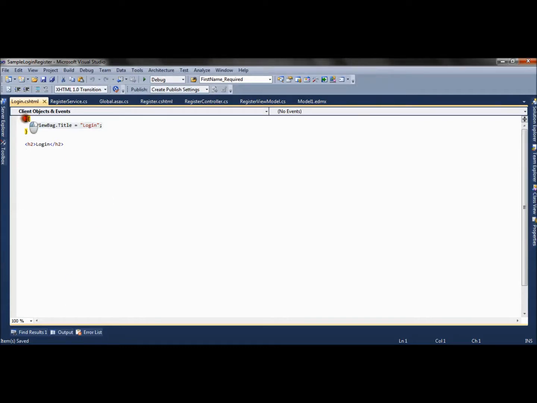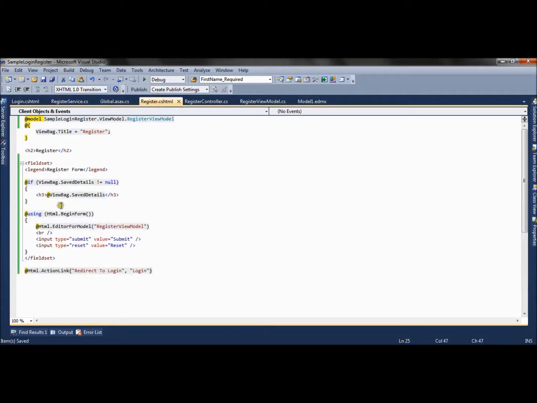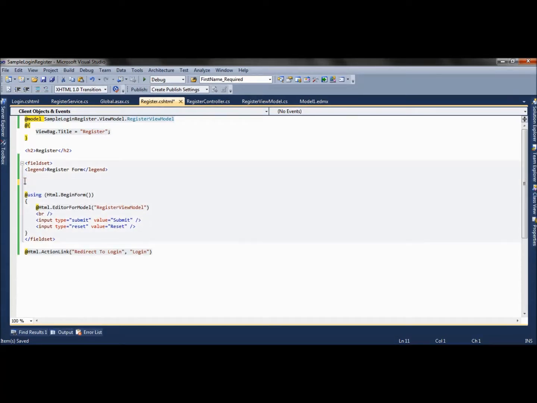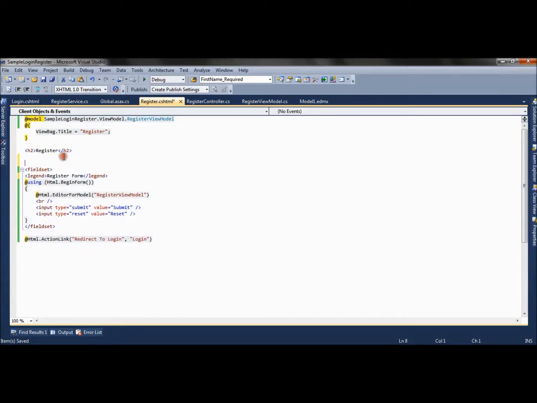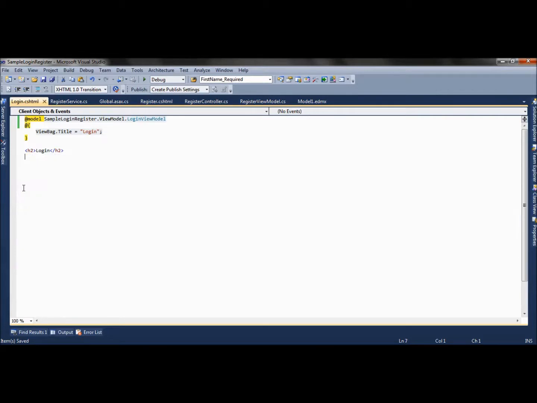And inside the login view we will ask for this model, the view model. Often we confuse between view model and model, so login view model. Now we can pick the same field set and legend. We'll shift this view back above field set and legend, we'll copy this field set and legend and this entire thing. And here we will say it's login view model, and we'll change its text to login.